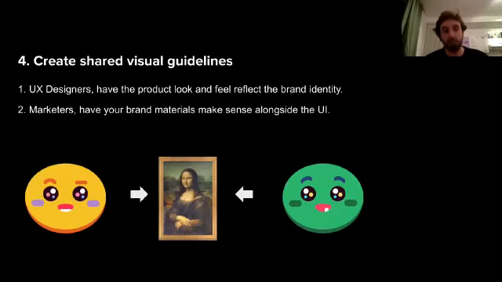And when you have a narrative, you have to have visuals that represent it, like with the Union Berlin example. That concept predates your content, especially your visual content. So try to create shared visual guidelines. That means UX designers have the product look and feel in a way that reflects brand identity. And then marketers, have your brand materials make sense alongside the UI.